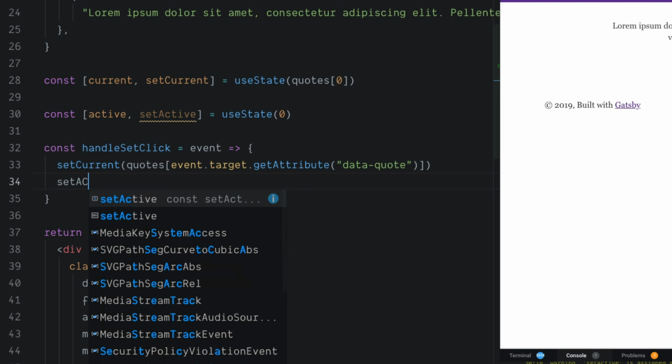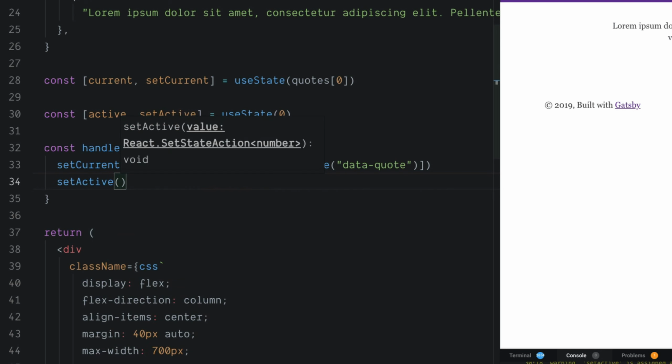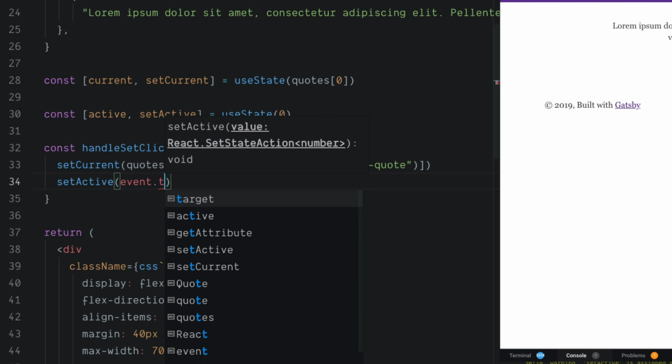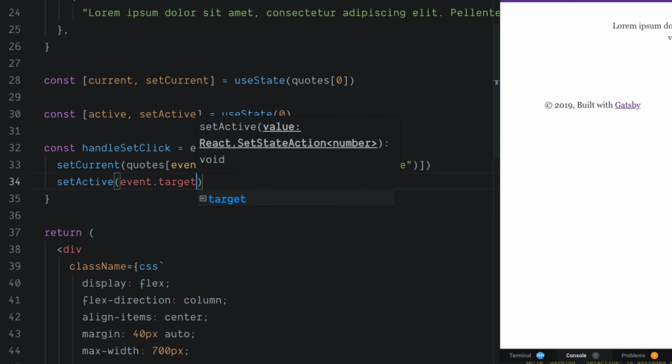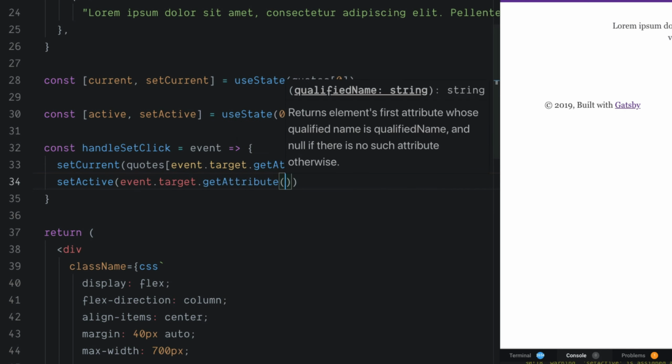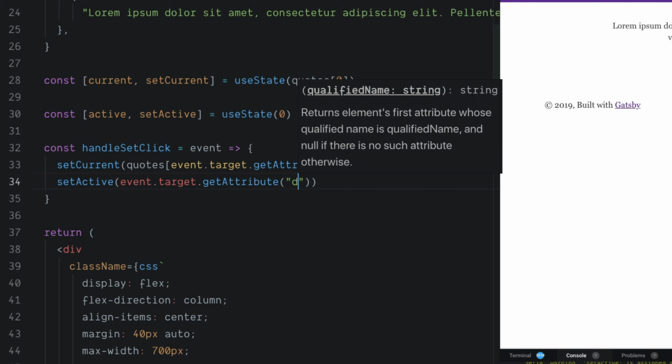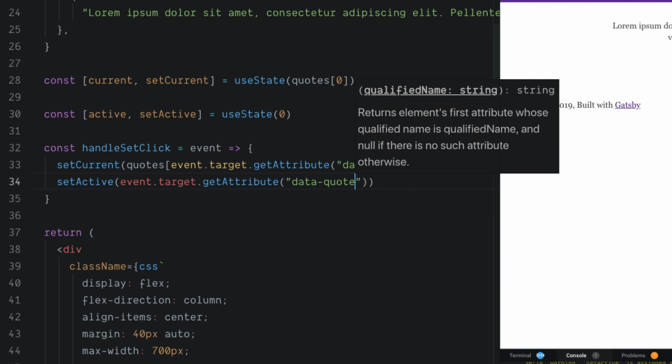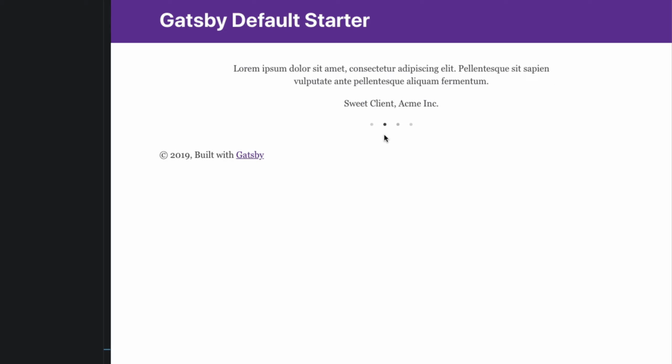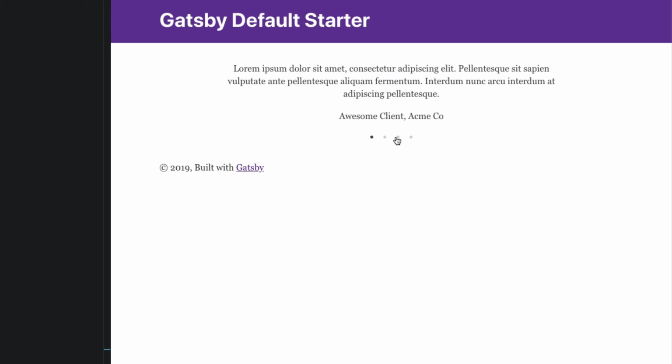Last, create the handleSetClick method by passing in the event object and getting the data quote attribute value by using the event target getAttribute method. Now use the attribute value and pass it into the setActive and setCurrent functions to update the state values. And that's it. Now we have a React quote carousel.